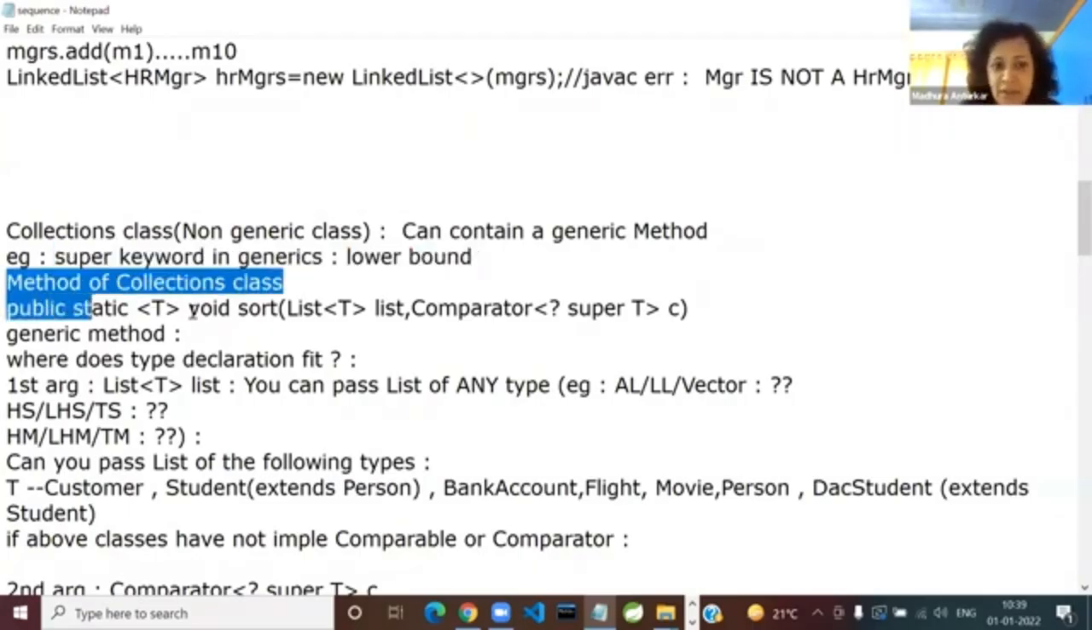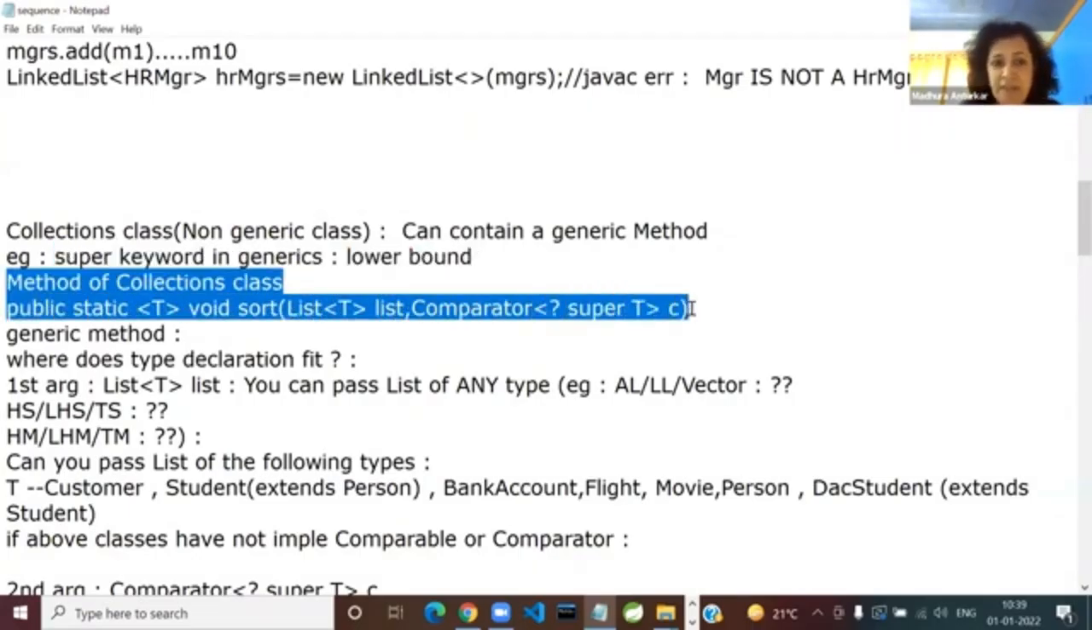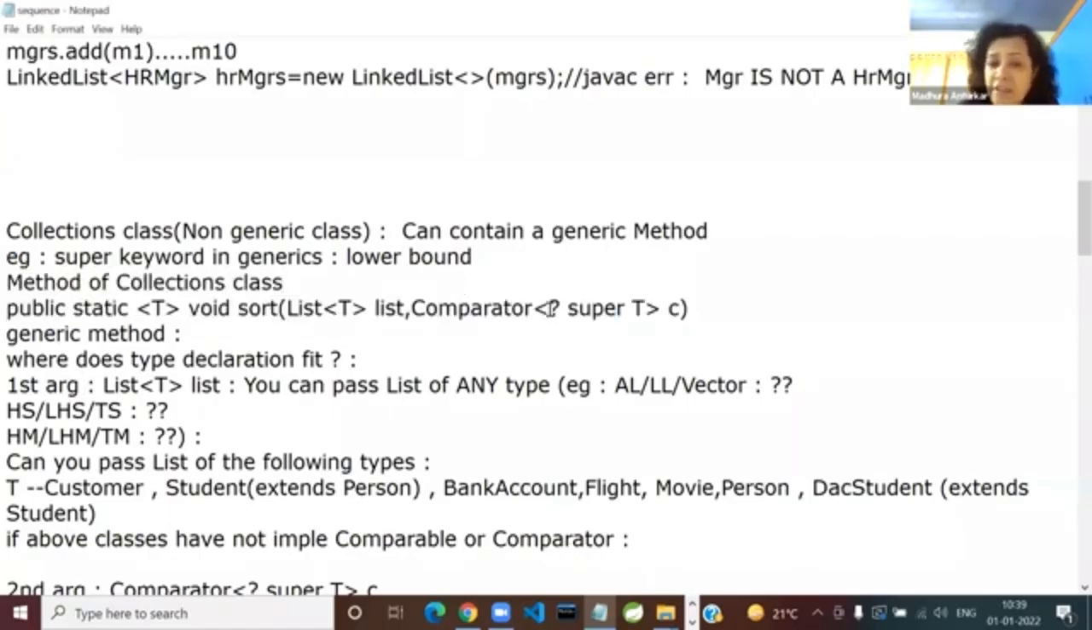So which is the method? Take a look at this method and tell me, is it a generic method or is it not a generic method? Simple questions I'm asking. Answers are already there. It is a generic method. Is it because it is having a question mark or is it because it is having a parameterized type? T or question mark? It is because it is having parameterized types. You got it?